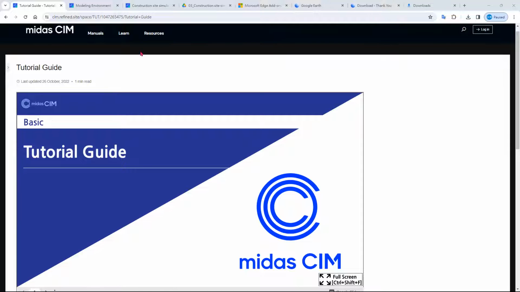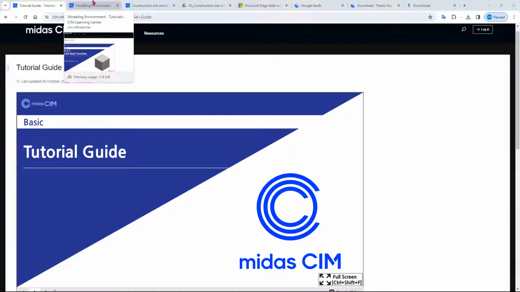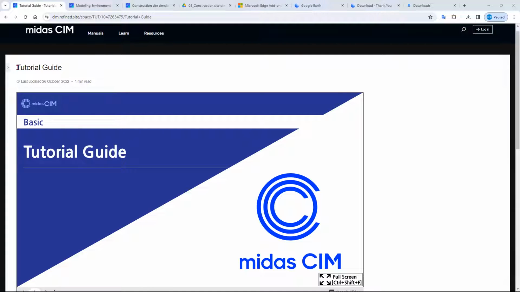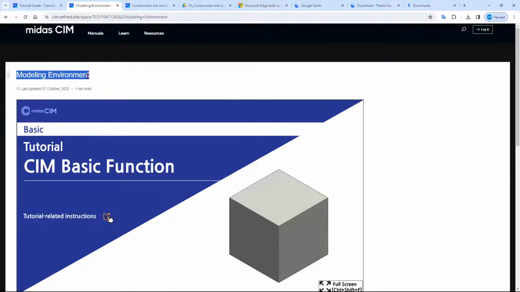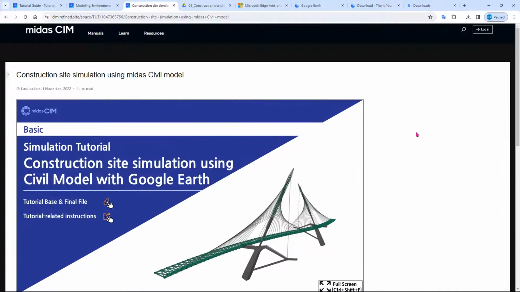So in this website, as you can see here, there are three tabs that we will be covering today. It will be regarding the tutorial guide and also the modeling environment, so how to use the CIM to model the 2D and 3D model. And also the third one is to implement the model to the Google Earth using the KMZ file.